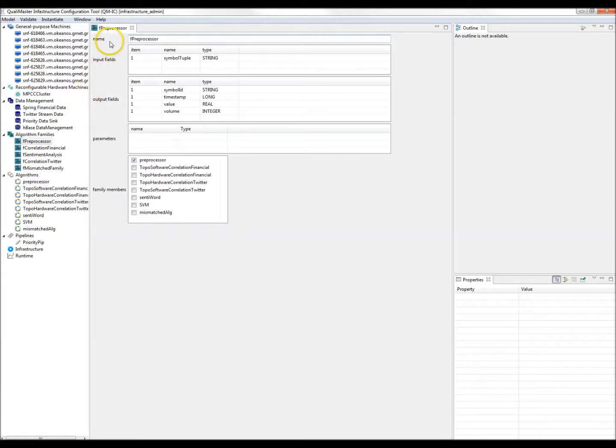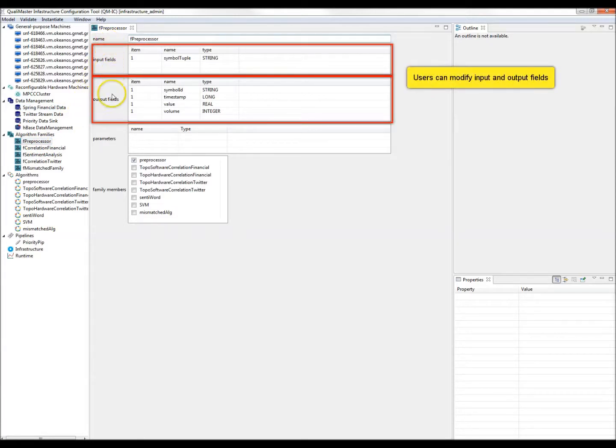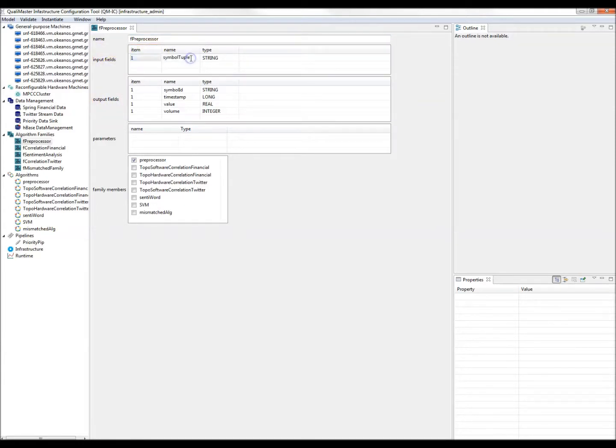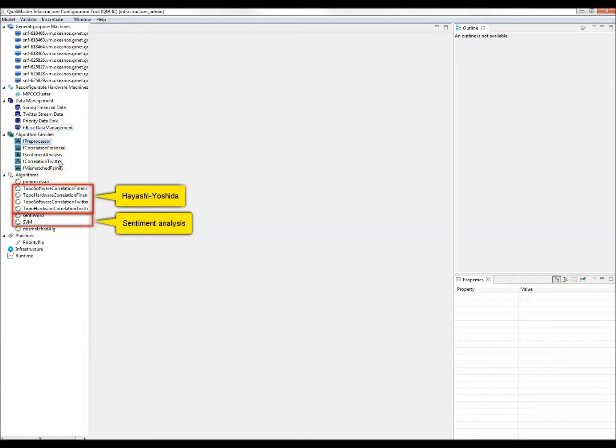Here we look into a preprocessor family, which turns data from a financial source, seen before, into structured data. A family defines its input and output format, as well as parameters that can be changed at runtime. Individual algorithms can be assigned to a family, and these algorithms must comply with the input-output formats and the parameters of the family. Several algorithms are already defined.